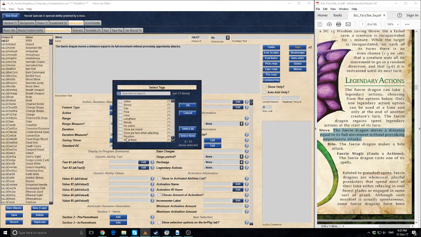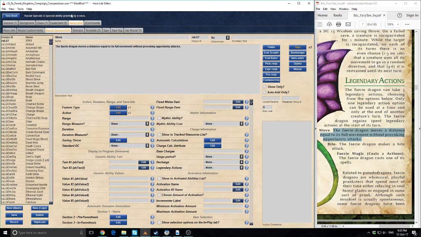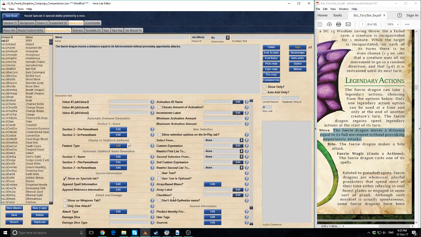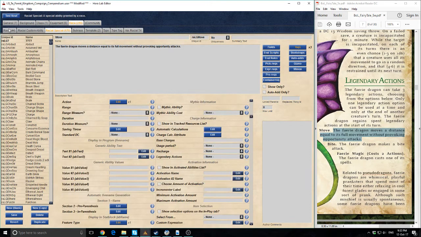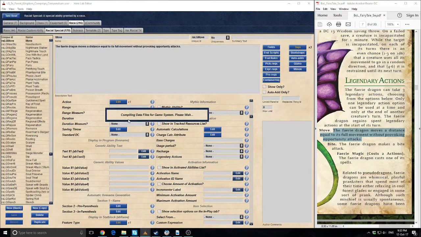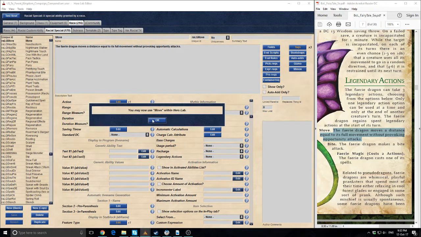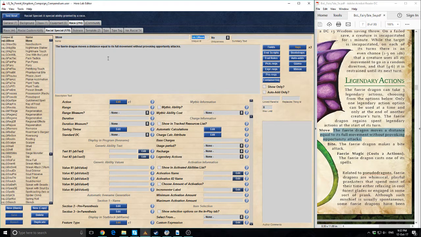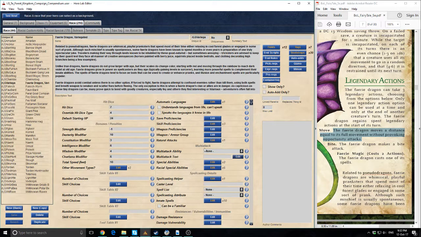Now this isn't done with an action. It's done at the end of the turn, so we're just going to go no action required. I'll just leave it like that. We'll give it a unique identifier. Show on special tabs. Click go. We can now use it, so we'll take a copy of the unique identifier and we'll go back to the race and we'll put it into the racial special abilities.